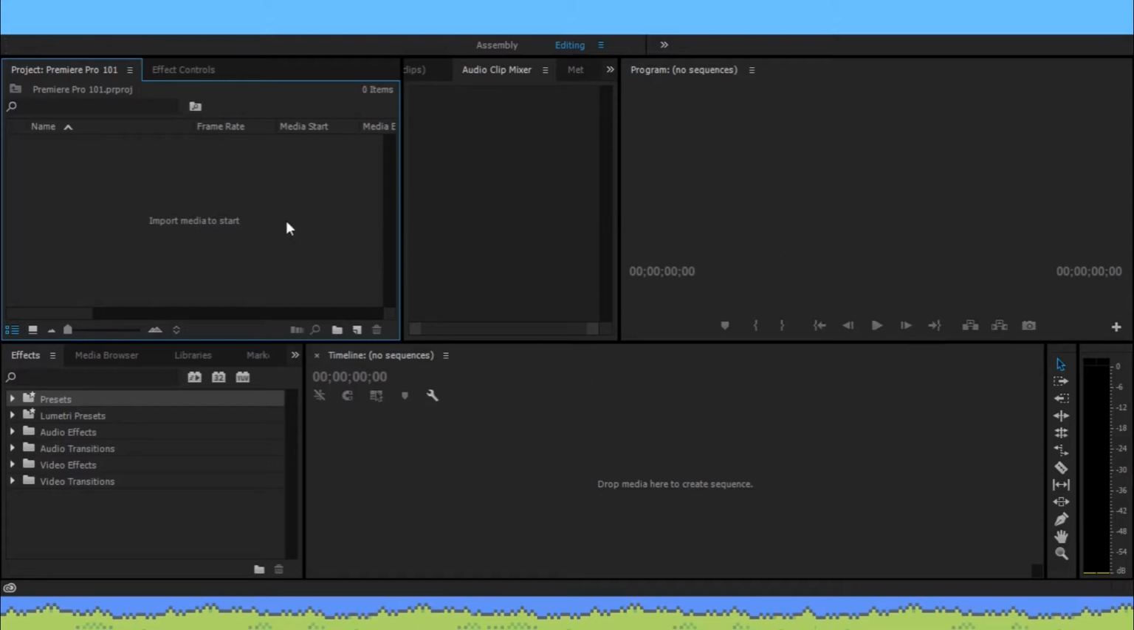So the first thing you'll want to do is import your media, obviously. Now there are two ways you can do this. You can either press Ctrl-I, or you can just double click the import media to start. We'll just dump in this raw gameplay footage right here, and there we go. It'll tell you the frame rate, the media start, the media end, media duration, all that beautiful stuff.